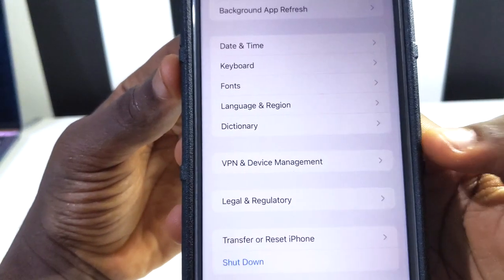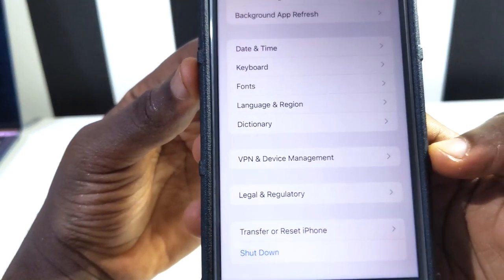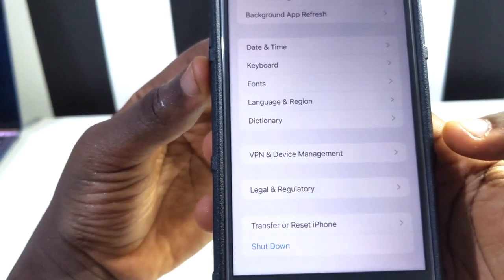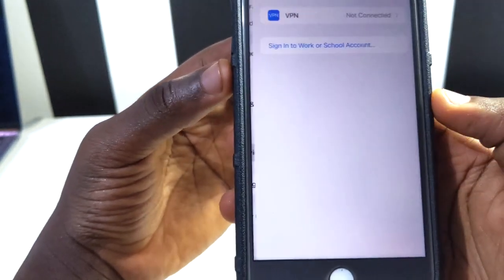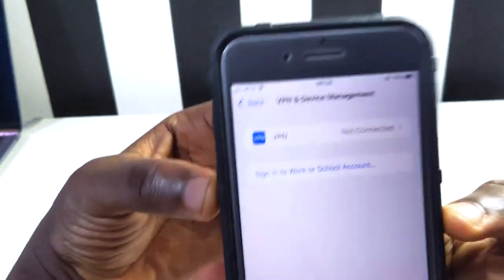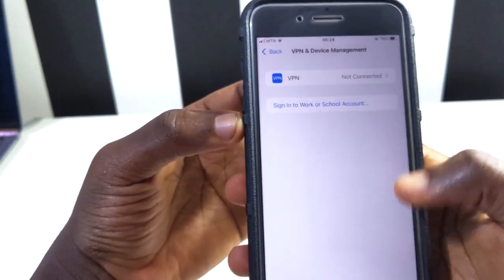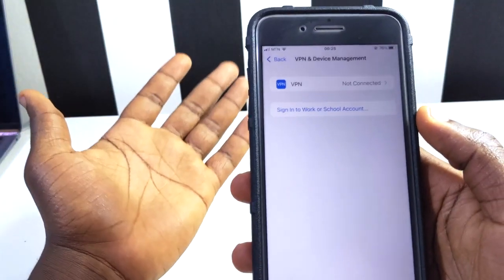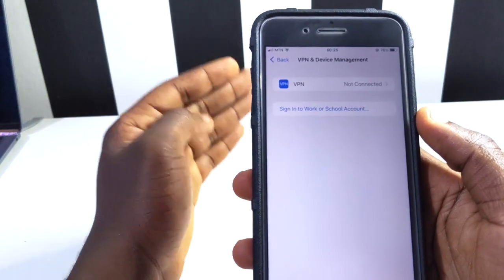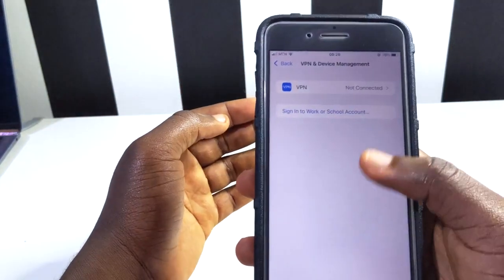So you can see right here, we have VPN and device management. On iOS 14, it was profile and device management. So right now iOS 15 comes with VPN and device management automatically without you installing anything. So this part is where your profiles are going to be, like maybe your beta profiles when you want to get beta updates of Apple. This is where your profiles are going to be.